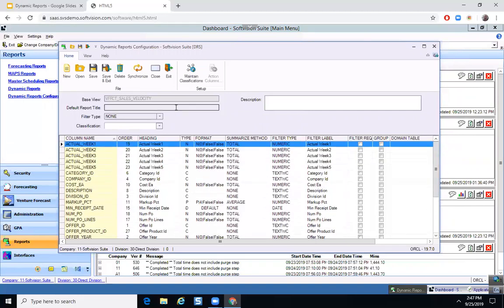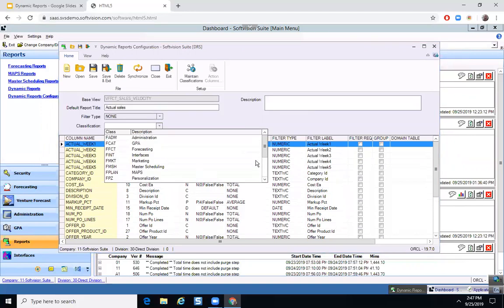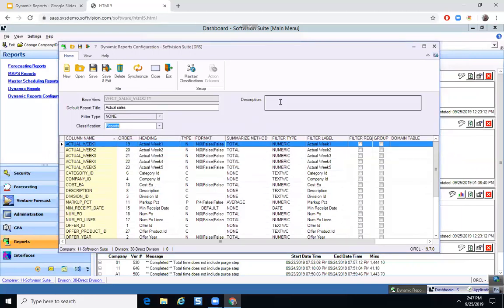So I could put in a default report title, actual sales. I could make a classification. I could put it under sales or inventory, or I could put it under reports, let's say. And then you could put a description. You could say actual sales, I can't type well, with inventory info. Okay, I could go in here and group.